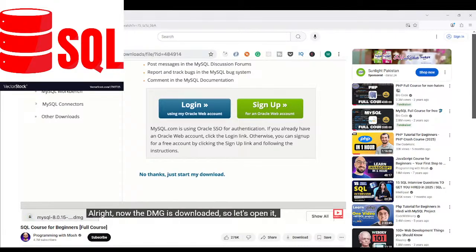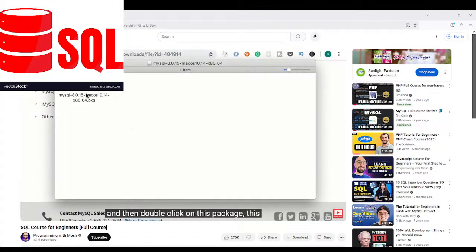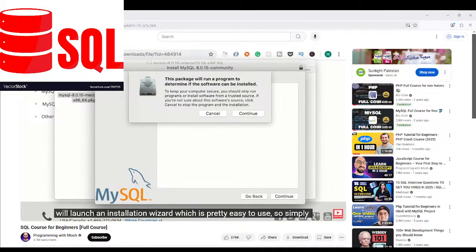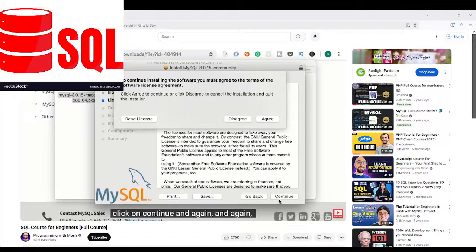All right, now the DMG is downloaded, so let's open it and then double click on this package. This will launch an installation wizard, which is pretty easy to use. So simply click on Continue again and again. I agree with the license agreement and install MySQL. It's going to ask for your password. This is the password that you use to log into your computer. So let's put that here.